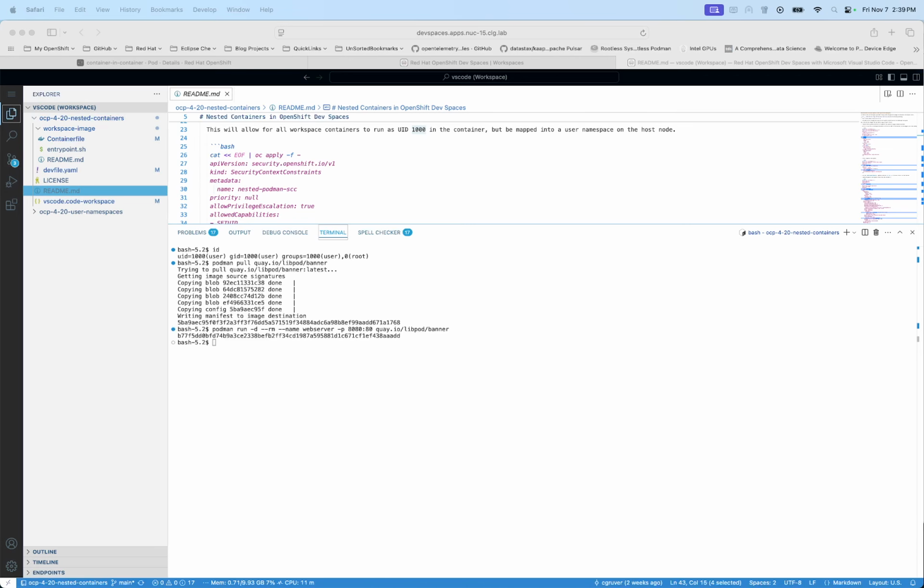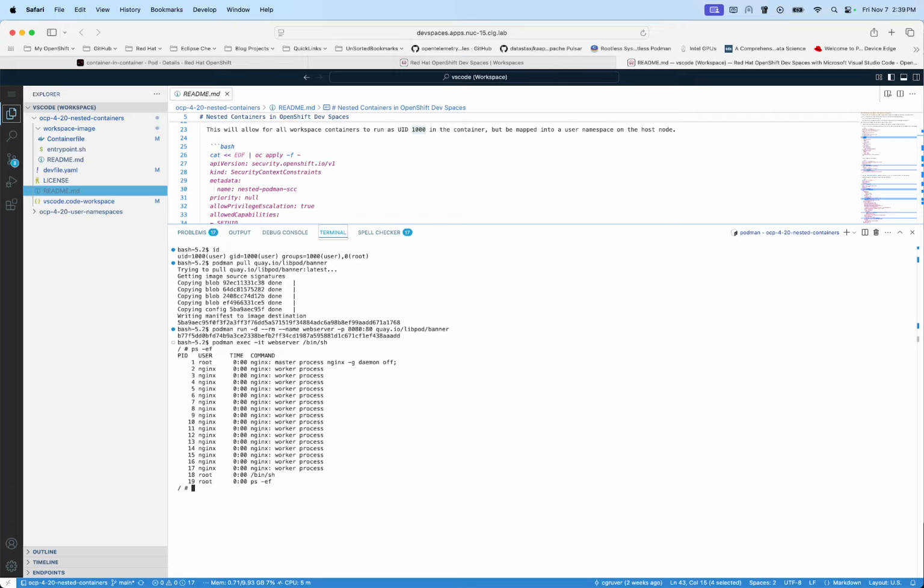The first thing I'm going to do is I'm going to podman exec into the running container, and you'll see inside of this container, I'm actually running as root. So I'm running as root in a container that's running in my workspace container that's running on the OpenShift node. Let's look at a couple of things here. First, let's look at the process table inside of this container that's nested inside of my workspace container. And you'll see there's the Nginx process that was kicked off by root and is running as the user Nginx. Well, who is Nginx? Let's find out.